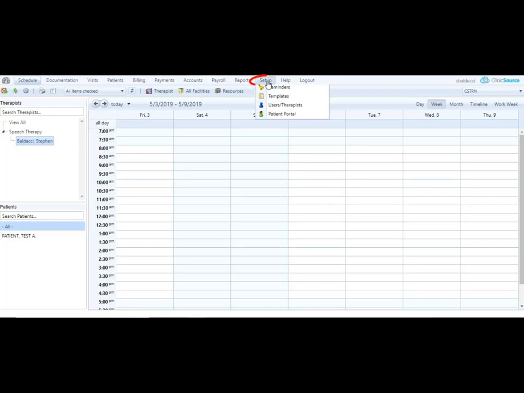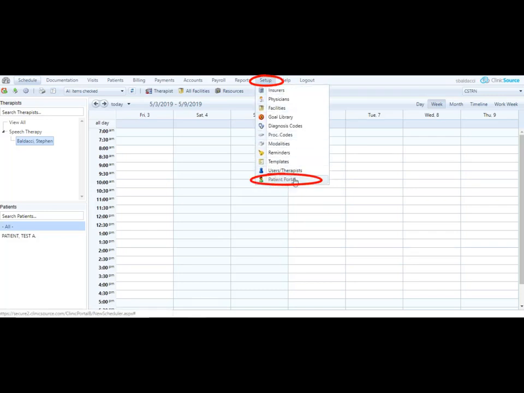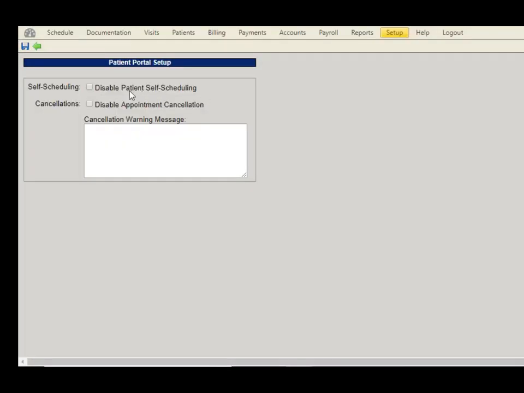You'll notice under Setup, I have Patient Portal now as an option for global settings. In the Patient Portal global settings, I can disable patient self-scheduling or disable appointment cancellations in the portal. I can even give a cancellation warning message. Again, these settings would be set for all patients.